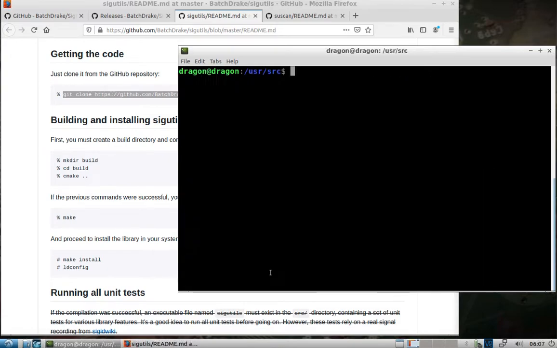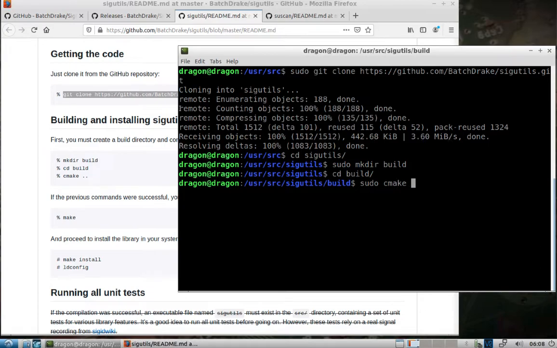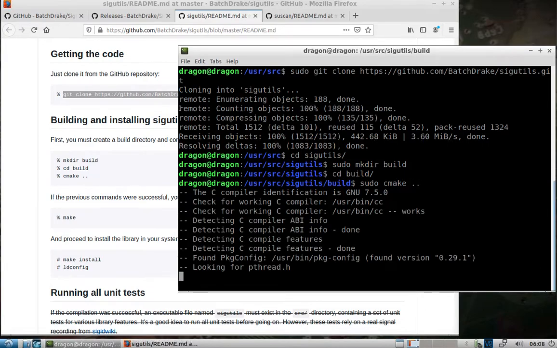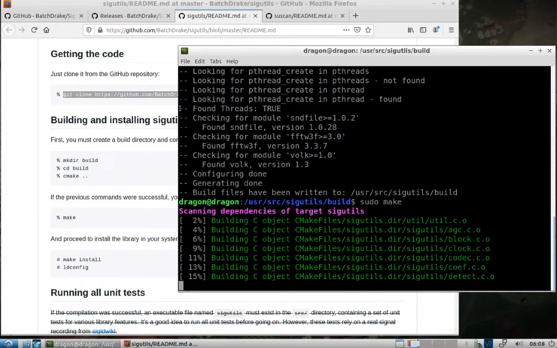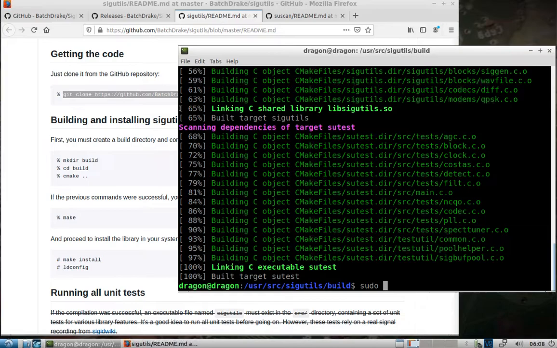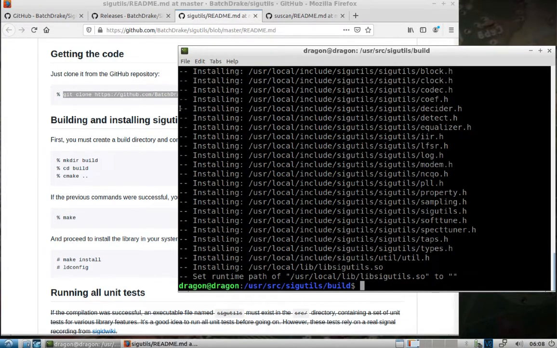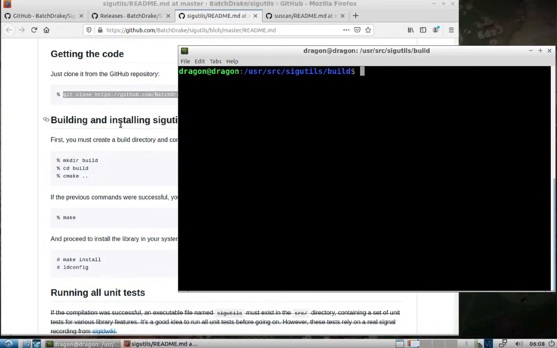And we'll change to our user source. We'll go ahead and pull down the Sigutils. Make our build directory. Sudo make, and followed by sudo make install. ldconfig. Okay, so we've got our Sigutils.